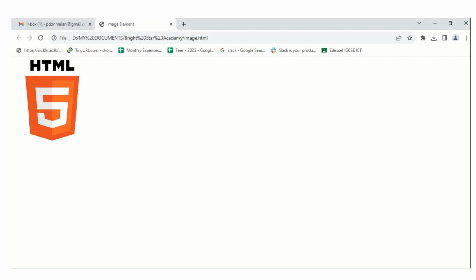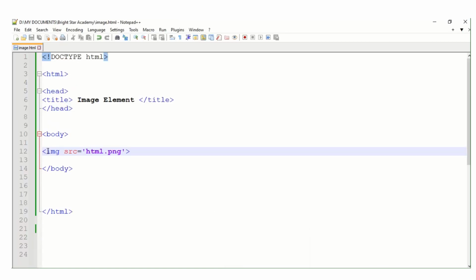So students, basically this is how you can add an image to a web page using the image element and the source src attribute.